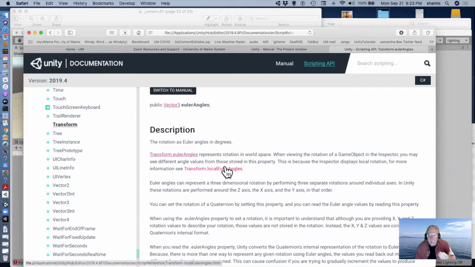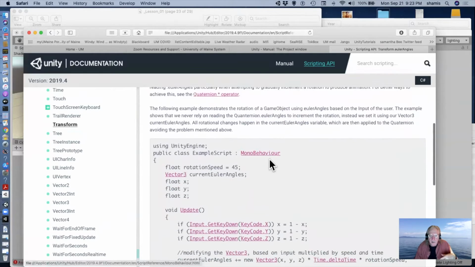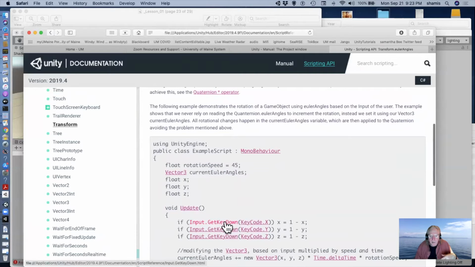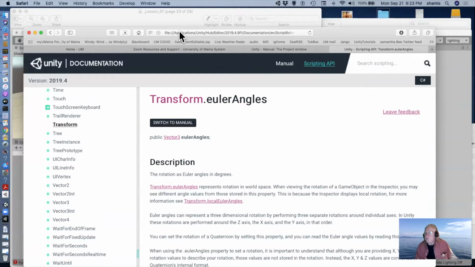So the manual is really quite good in that it has everything in it, and it is searchable, and it has links that go on to other components that it thinks might be relevant to things like quaternions, mono behaviors, get key down. All of these are links to other places in the manual. And this is all on your computer when you install Unity, although there is a web version of it at the Unity site too that you can also access.